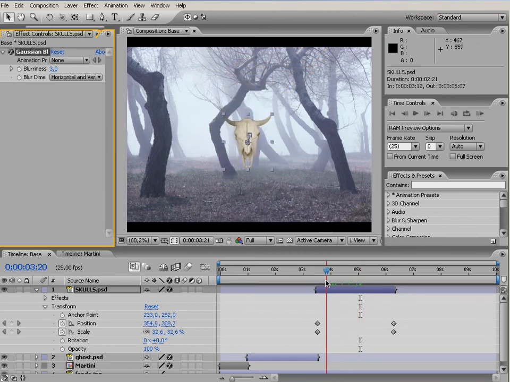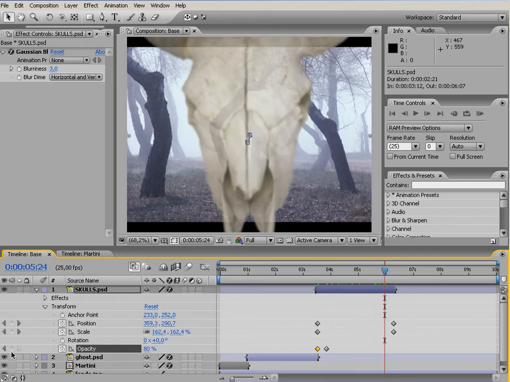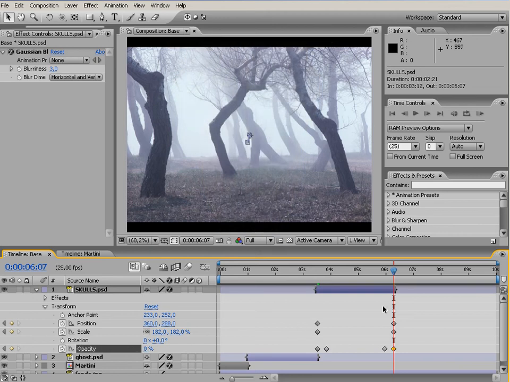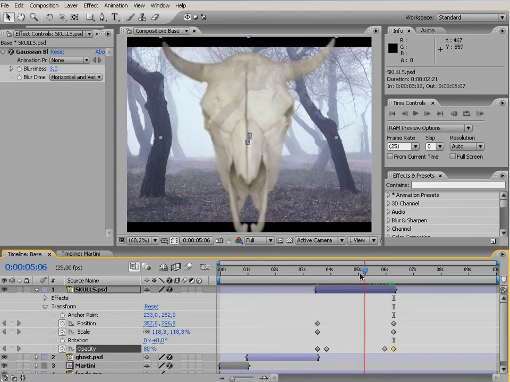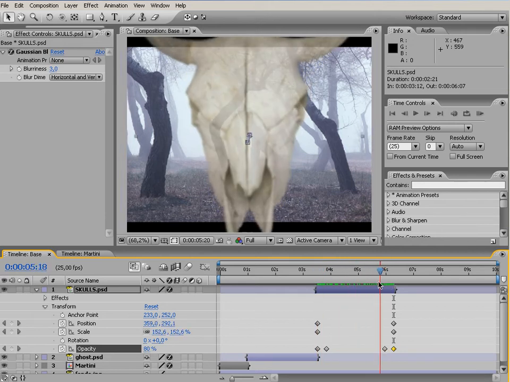Also, I want to animate the opacity, so about here my layer has to be 80% opacity. At the beginning it has to be transparent, so with a value of 0% in its opacity. About here, once again, I click in this icon to place another keyframe, and at the end I want its opacity back to 0, just to create a smooth transition.